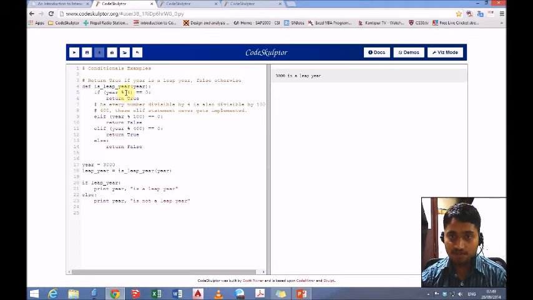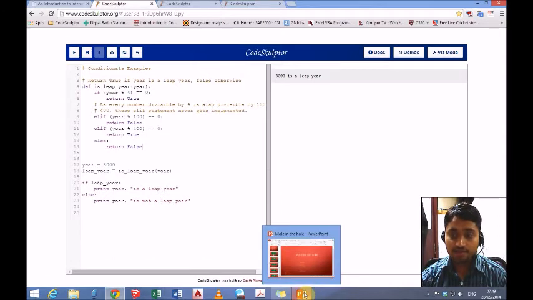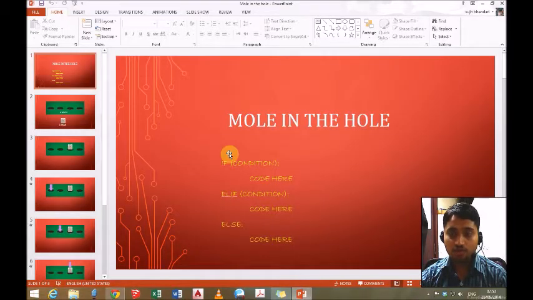If it is divisible by 4, then it's true. Divisible by 100, it's false. Divisible by 400, it's true again. But why doesn't it work properly? So with a little investigation, I came to know how the code flow works in a programming language. So here I have tried to explain it using the mole in the hole concept.